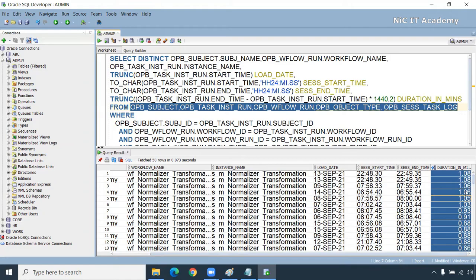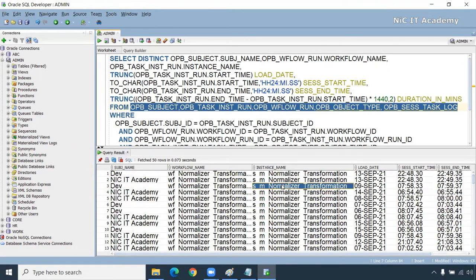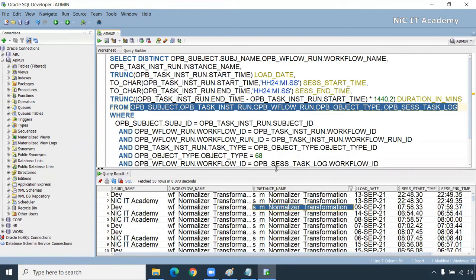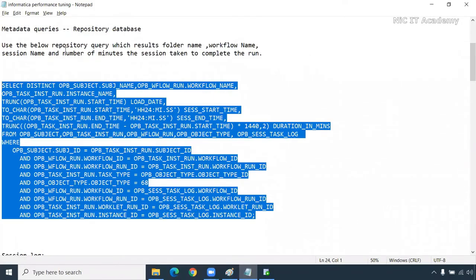From the result set, you can find whichever session is taking longer time. You can take 5 sessions or 10 sessions. You can go to the subject, to the folder. This is the folder, workflow, and instance, and you can get the session logs for all these sessions. First of all, if I want to implement any performance tuning, definitely I have to analyze the session log. In order to analyze the session log, I need to know which session I have to analyze, right? So this is what you have to get the details of.